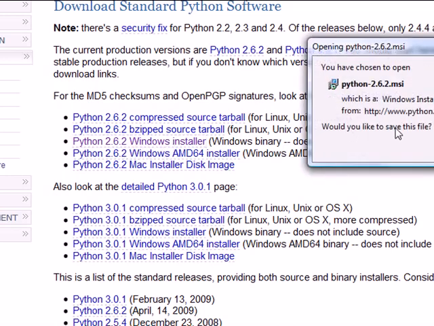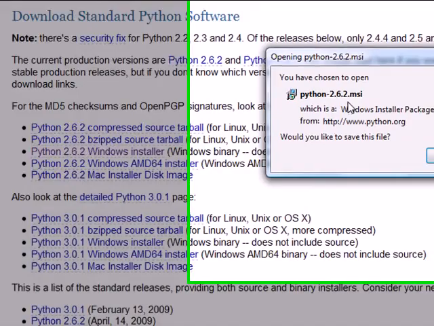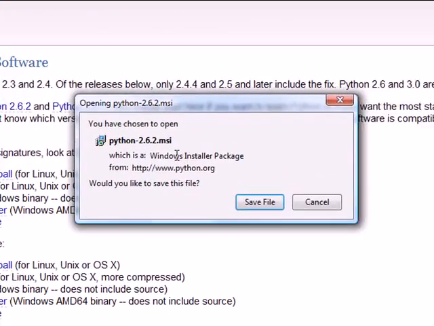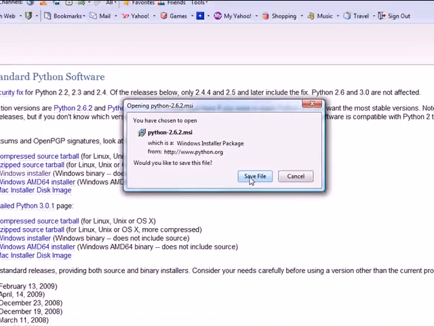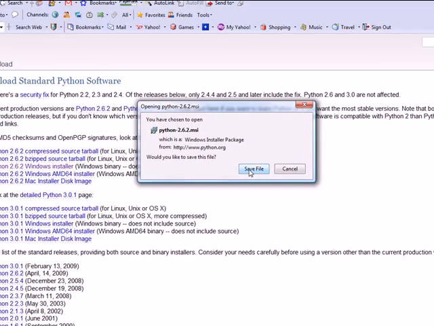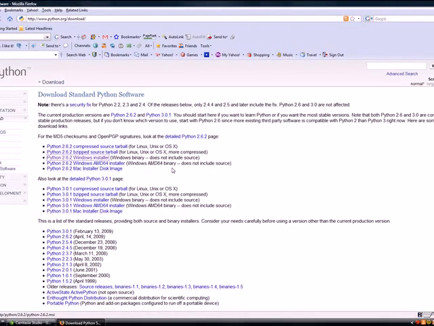So go ahead and click that, and it's going to give you an MSI installer package, and this is just like a wizard. So go ahead and save that file. I already have this program downloaded, so I'm not going to save it. But once you save that file, double click on it, and it's going to take you through the whole process. If you ever use the computer, you're going to be able to figure this out. Just keep clicking next and next until you've got Python.